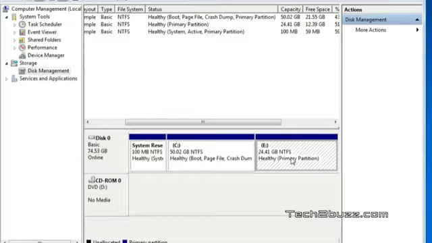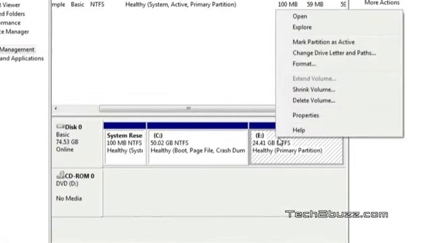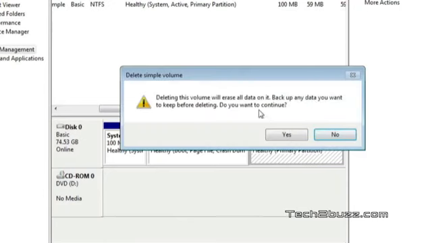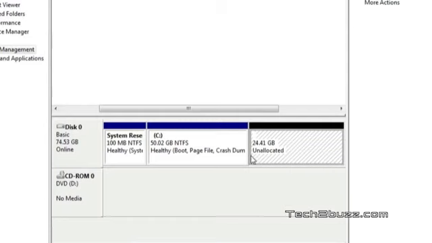To do that, you need to right click on the E drive, or whatever drive Windows 8 was installed on. Be very sure to select only that drive, and there you select the option called Delete Volume. It'll give you a warning that it's going to delete everything. All the data will be deleted from this Windows 8 partition, and I click yes. Now Windows 8 has been deleted from our hard drive.